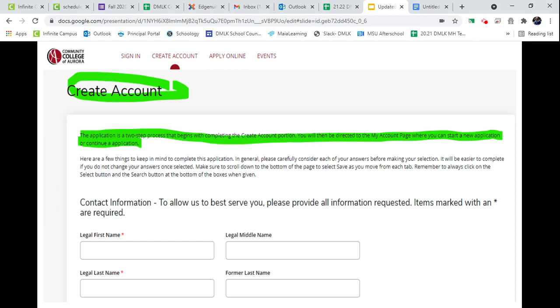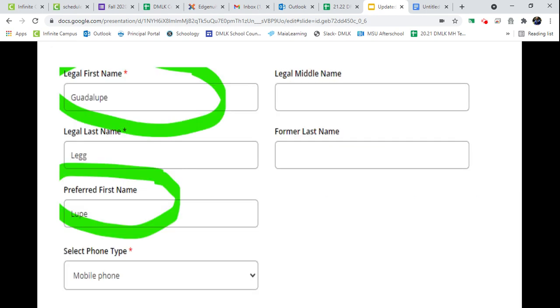And this is easy. This is where you're going to put in your legal first name, your legal last name, the name you prefer, your email address, basic information. Now you have the opportunity to put in your preferred name. So in this case, I put Guadalupe. Preferred first name is Lupe.